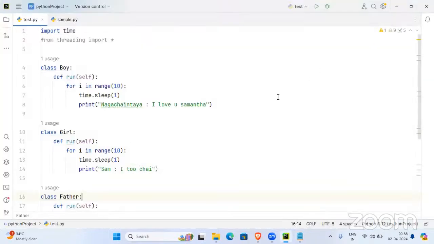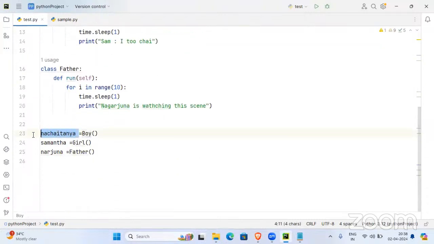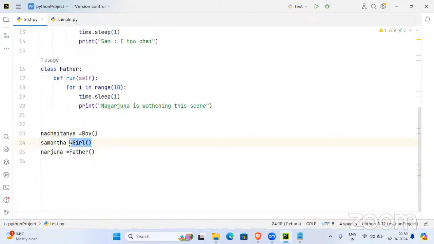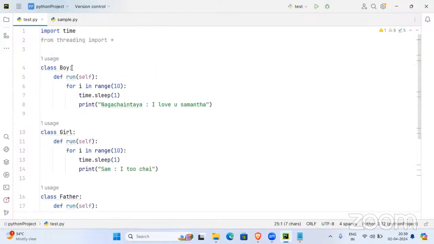So that is the reason this is a normal boy class, and Naga Chaitanya is a normal boy object. This is also a normal girl class, and Samantha is a normal girl object. This is a simple father class, and Nagarjuna is a simple father object. But what I would like to present here is the extension version of the thread. Now this is a thread class.